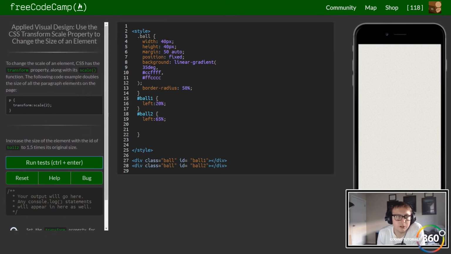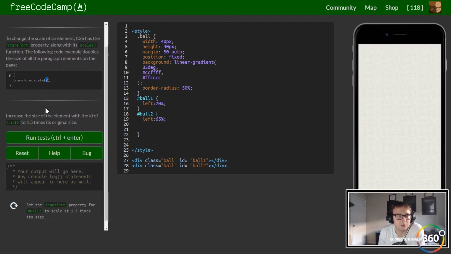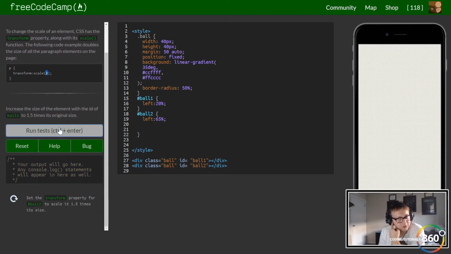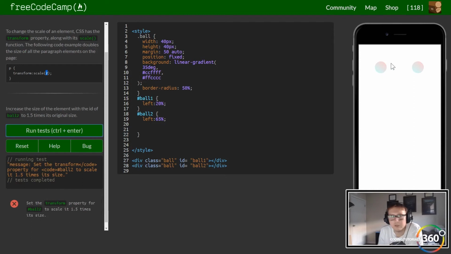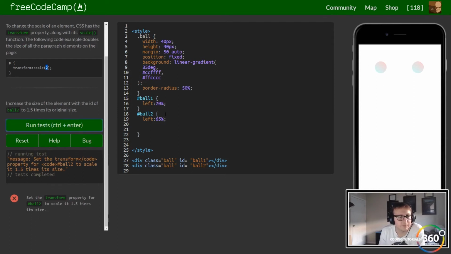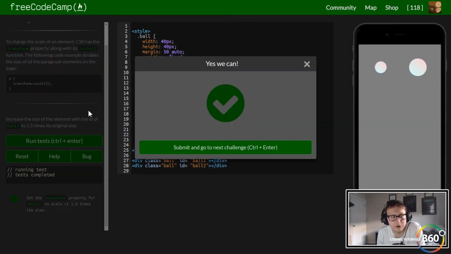So say we wanted to scale the size of the image, we would use the transform attribute and the scale parameter, and we could do it to 1.5 times its normal size. So let's run this. You'll see we have these two little balls here. To show the difference, we're going to scale ball 2 to 1.5 times its size. Transform, scale, 1.5.